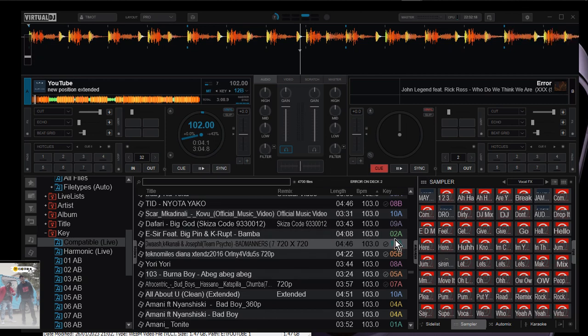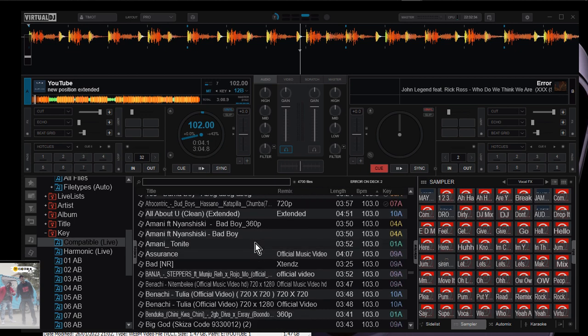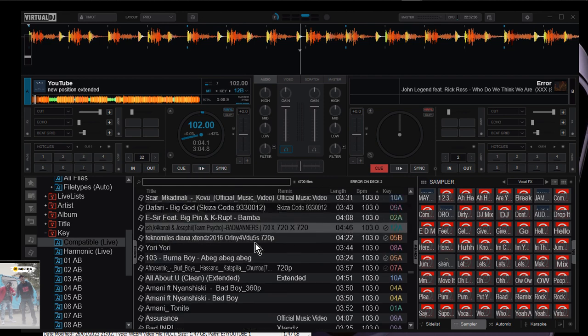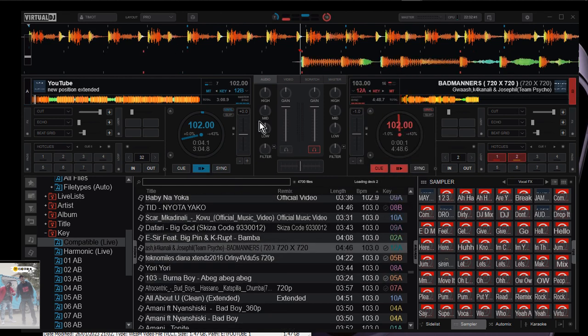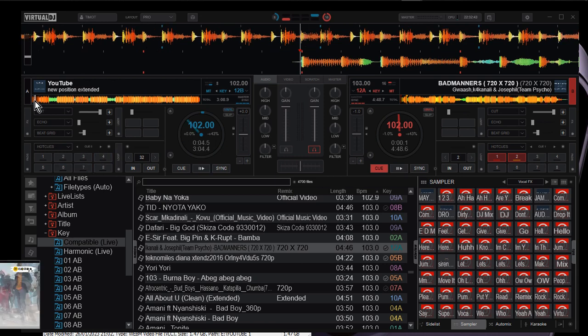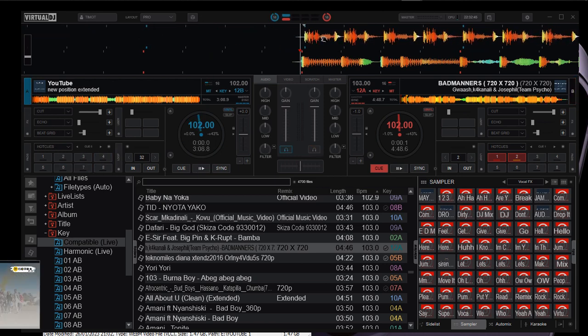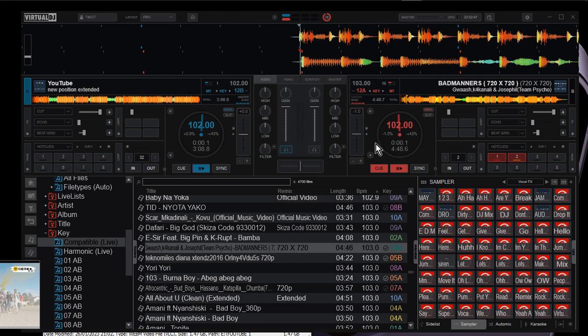Anyway, so once your keys are this way with the numbers, it'll be easier. The best thing with Virtual DJ over Serato is that it can show you all the compatible keys here, so your work would be very easy. Aha, that is 12B. So 12B is also compatible with 12A. So these two songs are in key right now, and the BPM is right, absolutely right.